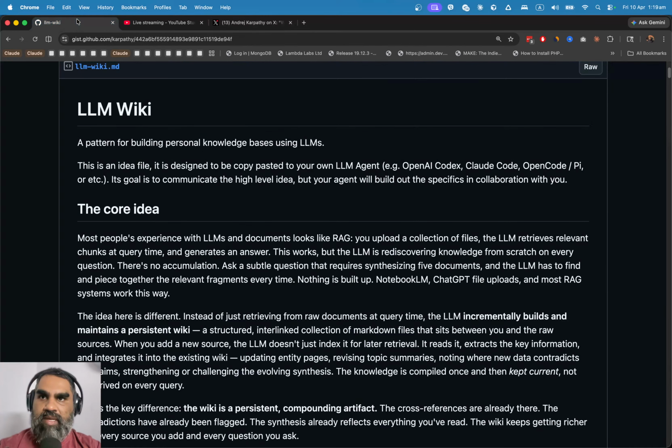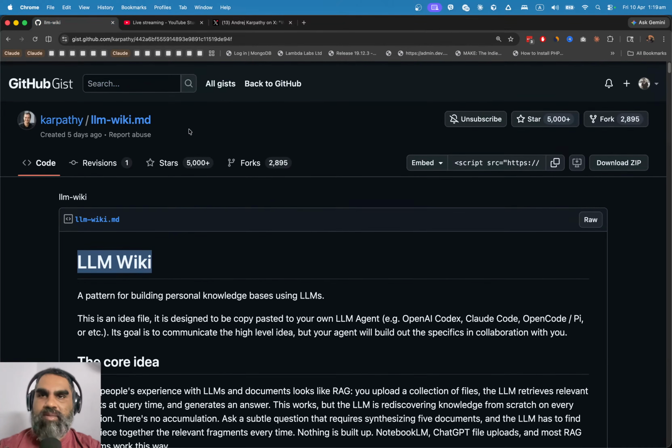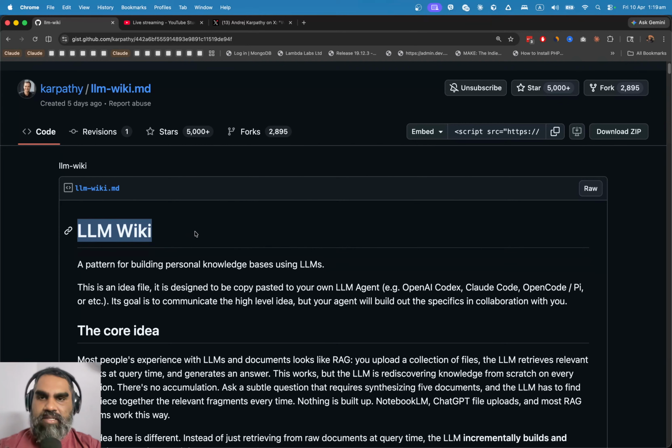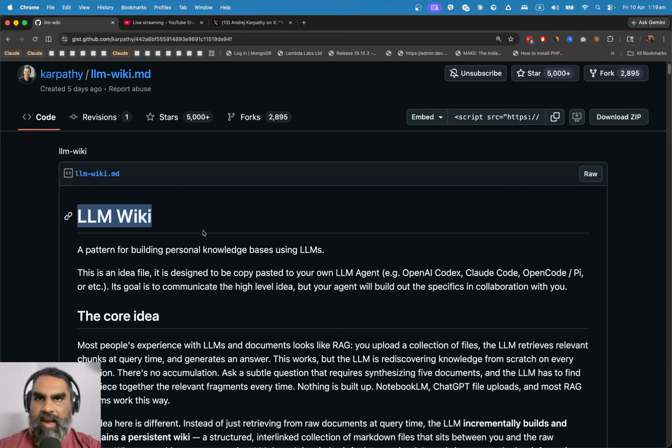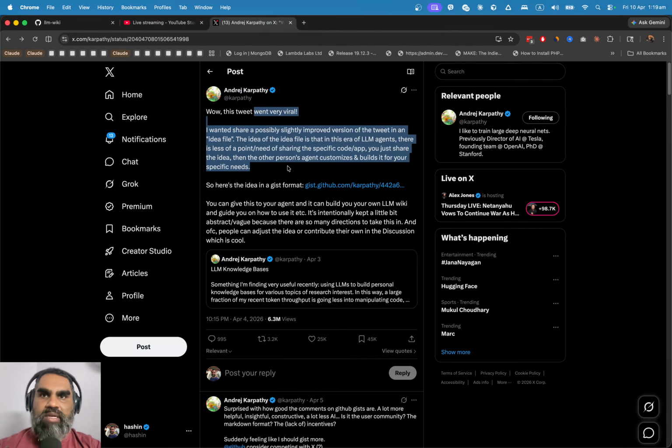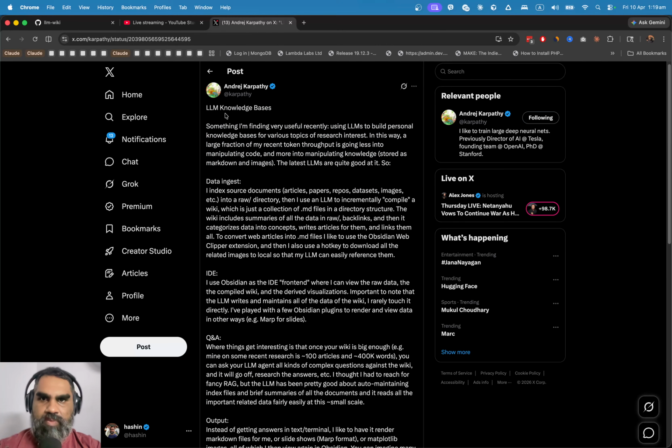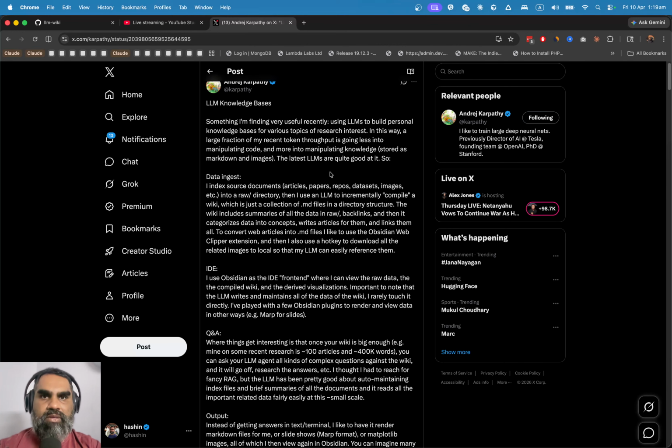You can view it here, LLM Wiki. It's a pattern, basically an alternative to agentic RAG. I'll just read it. LLM knowledge bases: something I'm finding very useful recently is using LLMs to build personal knowledge bases for various topics of research interest. In this way, a large fraction of my recent token throughput is going less into manipulating code, but more into manipulating knowledge stored as markdown and images. The latest LLMs are quite good at it.